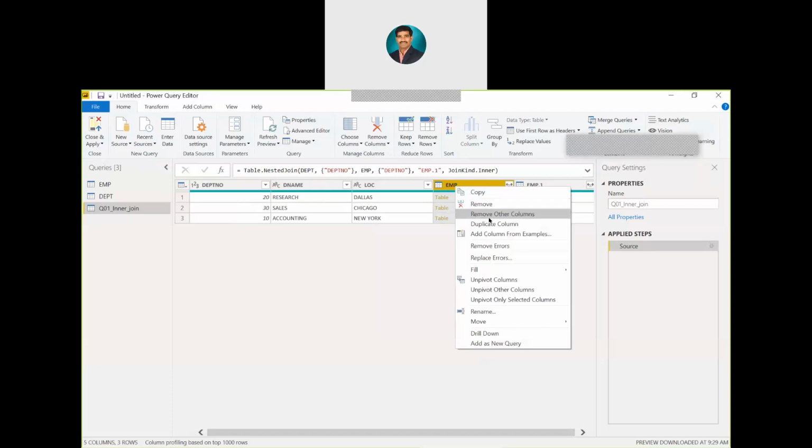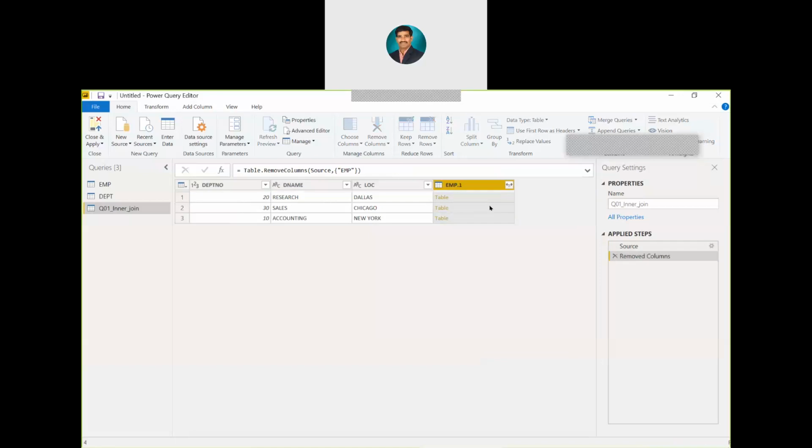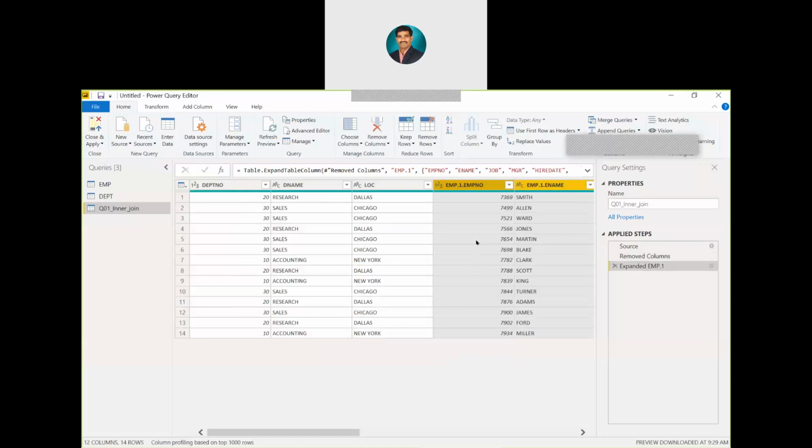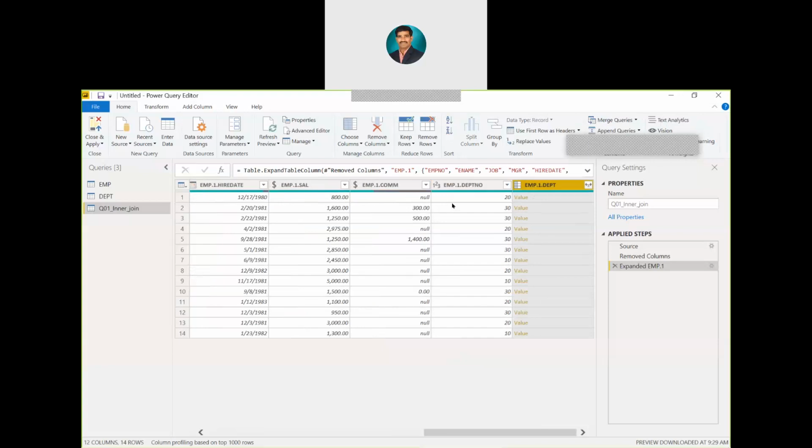But for the time being, I don't want this column, so I am removing this column. This is what I did. I'm going for this two directional, outside directional arrow mark and clicking on it. It is asking what columns you are looking for. I want all the columns here, so click here, OK. Now you can notice these three DPT columns and all the EMP columns.